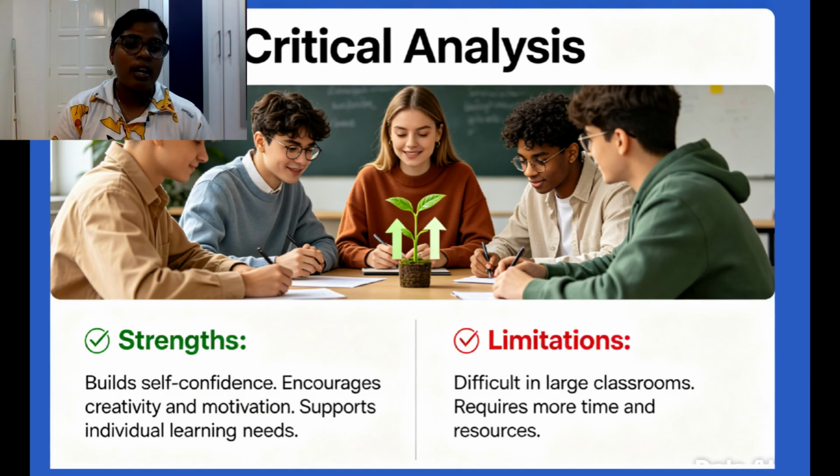However, the approach also has some challenges. It requires teachers to spend more time understanding students' individual needs. It may also be difficult to apply in a large classroom.